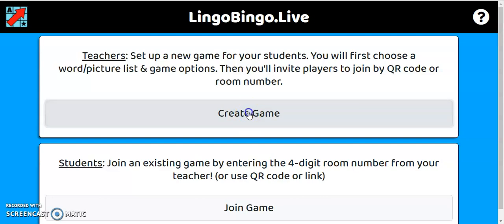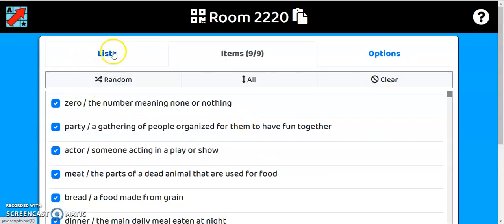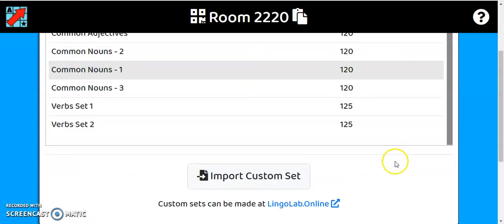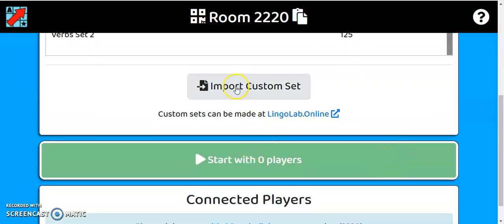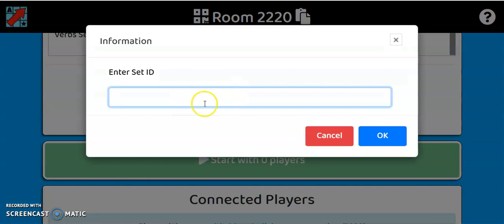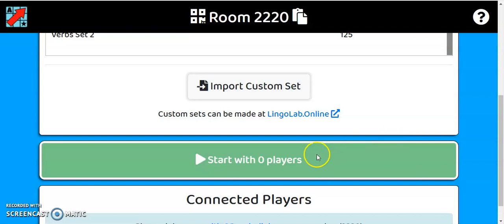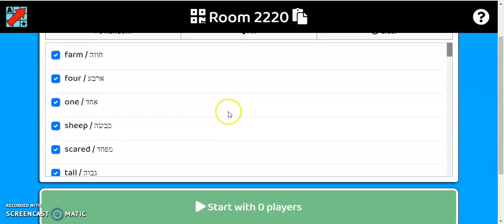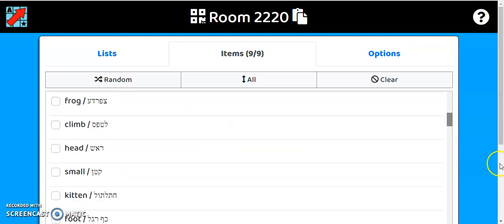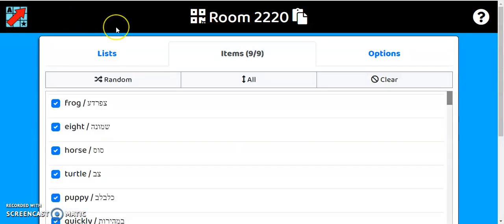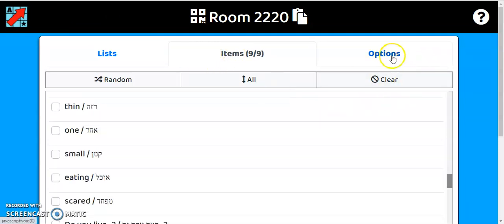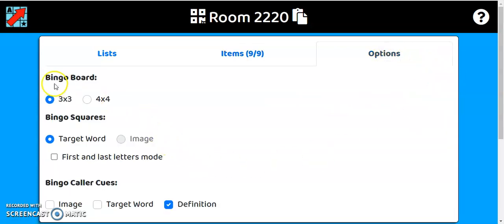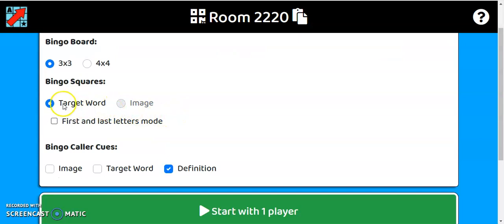So I'm going to click on Create Game, and then I'm going to choose Import Custom Set, just like before. I'm going to enter the set ID and then click on OK. And okay, so I can see I've got all these words already. The list has appeared. So now that I have my list ready, I can decide how many items I want to play with. And then I can click on Options and decide the size of my board, what I want to appear on the bingo squares, and what I want as cues.